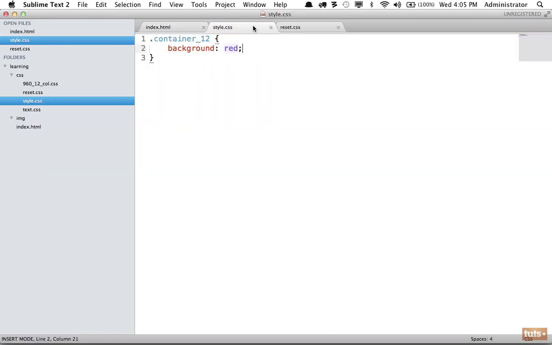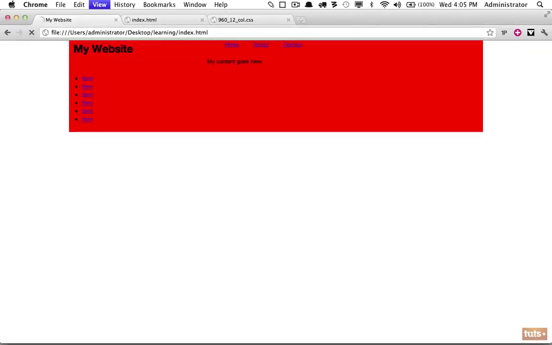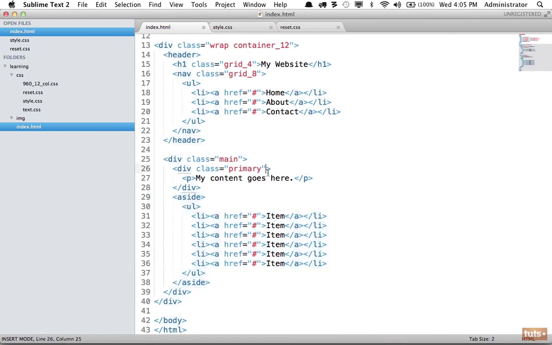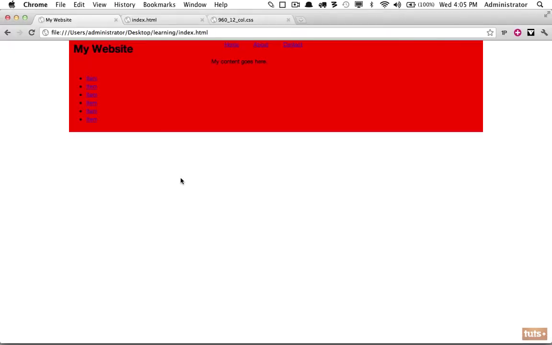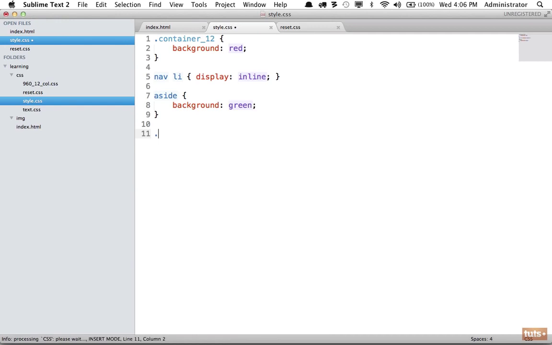So let's go into style, and we're going to say nav li display inline so that we can create a horizontal list. So that's fixed. Next, let's work on right here, main. So why don't we set a class of grid 8, and the aside will have a class of grid 4. And now that's moved it over slightly, but if we apply background colors again, we can really see the effect. So let's do that now. Aside, background is green, and primary content will have a background of a grayish color.